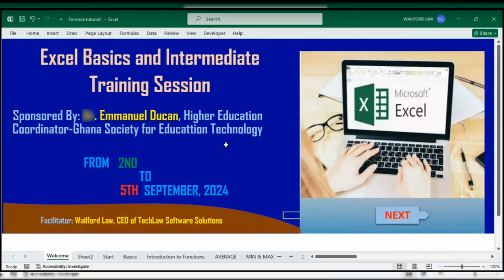Now, the section has been categorized into two, which is beginner to intermediate and advanced. Under the beginner, we are going to have 5 days. We start from today. Fridays and Saturdays will be excluded, so we'll be meeting from Monday to Thursday and then Sunday. This is so because we want to keep the Sabbath.